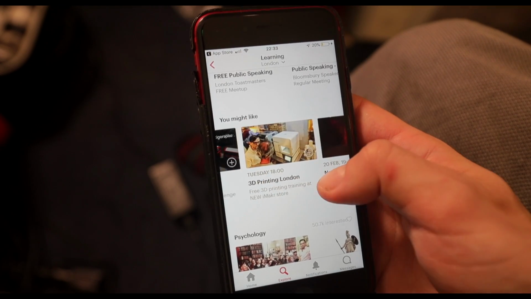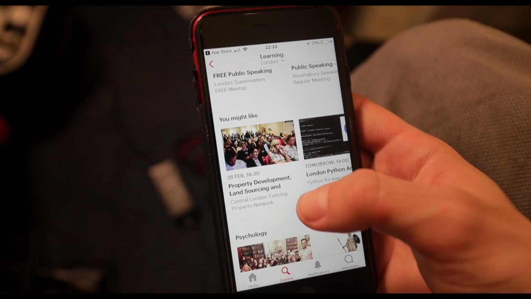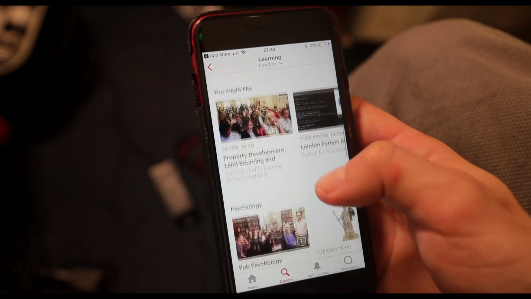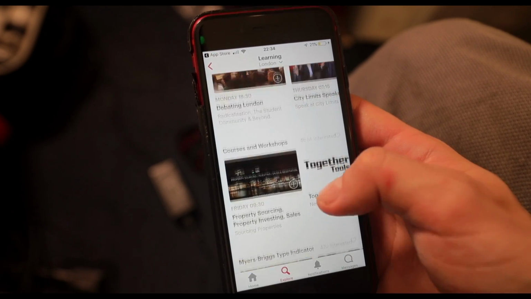You can learn about 3D printing London, property development, land sourcing. Yeah, and there's loads and loads of interesting things happening in London. So I do believe this is the best way of finding something to do in London.